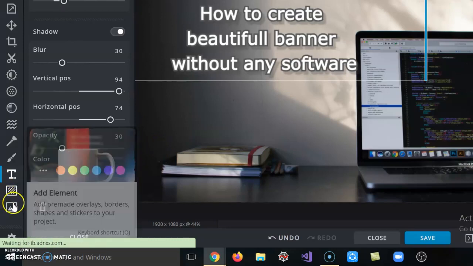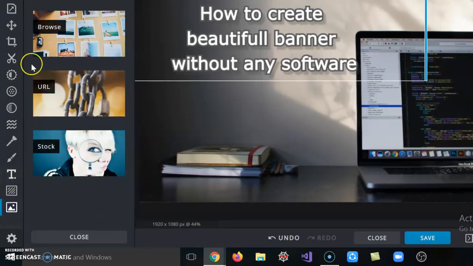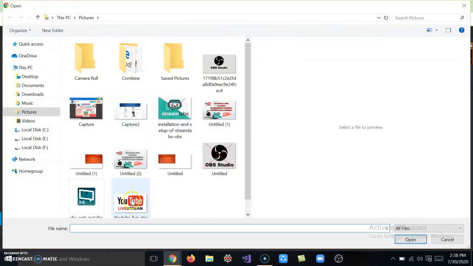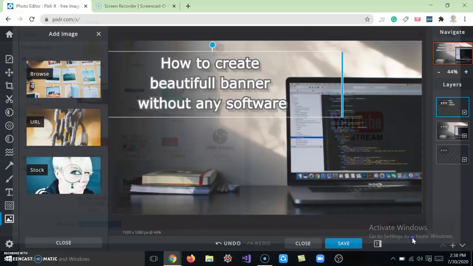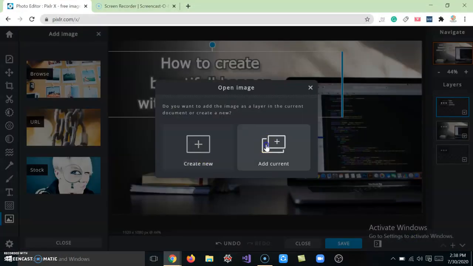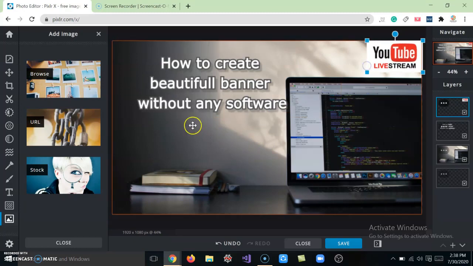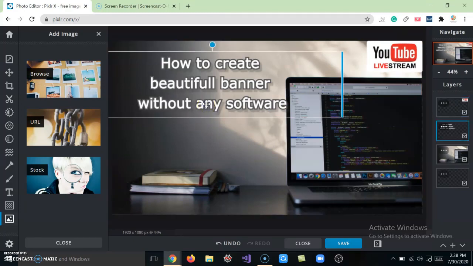Now I want to add a few new images. I just click on browse and select icon images from my computer. Like I want to add a YouTube image. I just click on it and add it here. I can increase the size of it, and many other options are available.